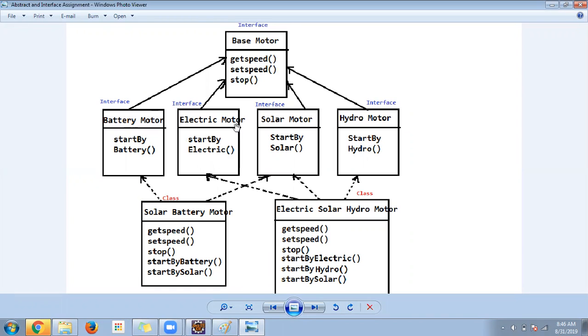So simple. Right now, the motor can be started by battery, electric, solar, and hydro. So all these things will have different functionality for these different types of interfaces. So I'll create these different interfaces, and then I'll give the methods over here. Then next I will have a class, because at interface level we will not be able to have a complete method inside it. Always at class level only we can complete the interfaces. How, we will see.